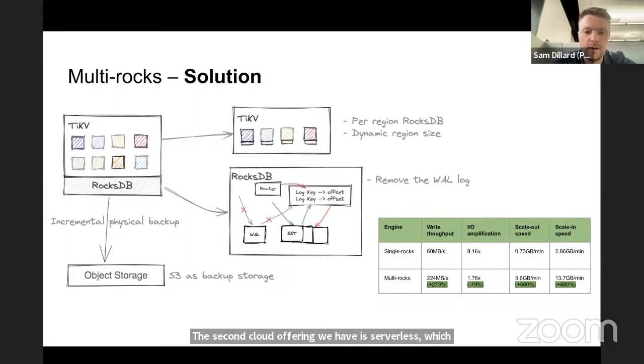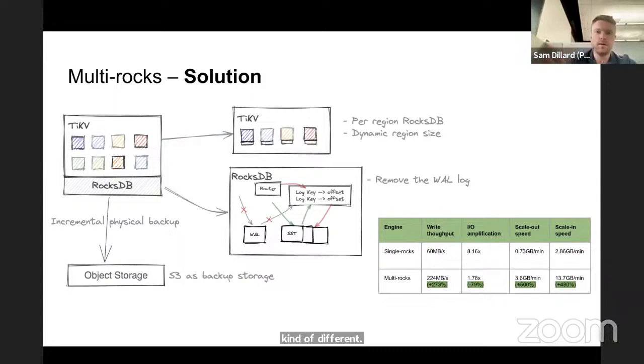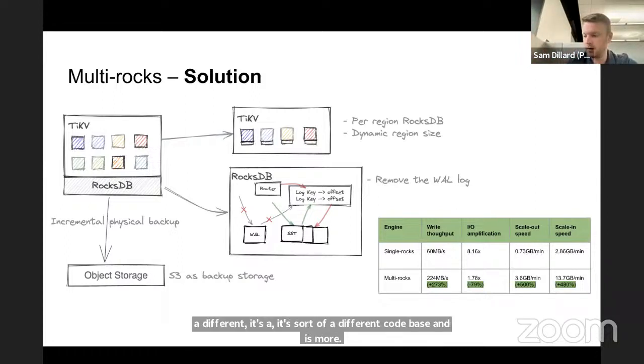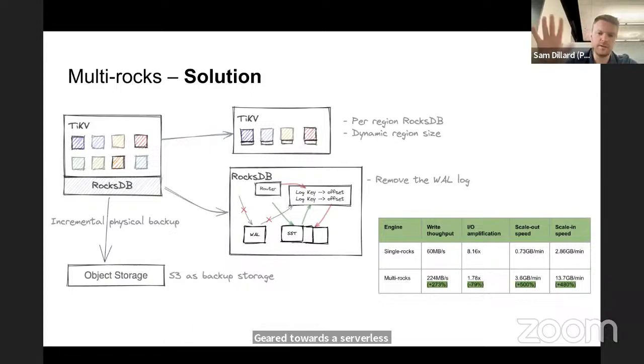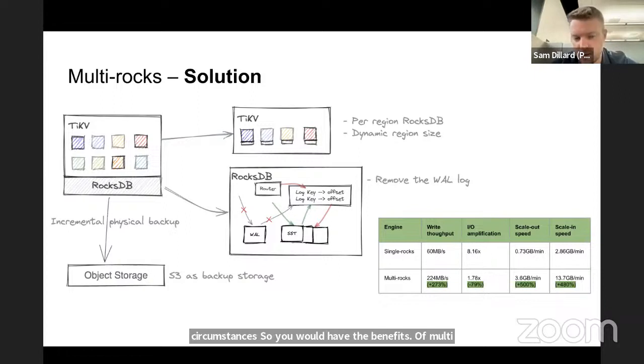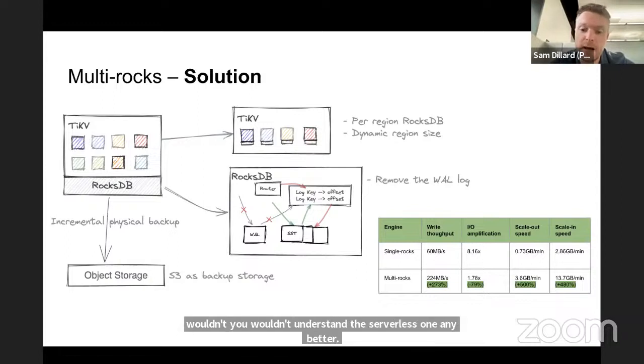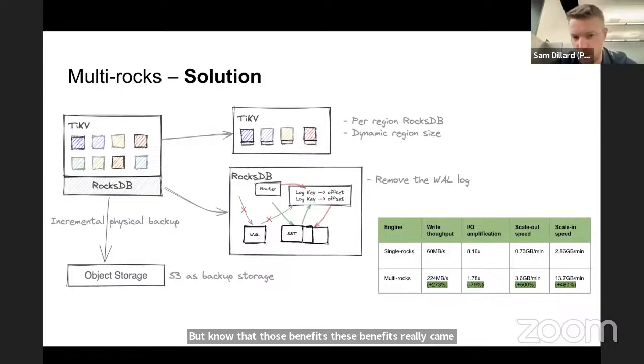ready to be used, and that has a similar architecture to multi-rocks, but it's actually kind of different. It's sort of a different code base and is more geared towards serverless circumstances. So you would have the benefits of multi-rocks essentially inherently, but it would be a slightly different architecture. So by learning this architecture, you wouldn't understand the serverless one any better, but know that these benefits really came from concepts that we developed in the serverless cloud.